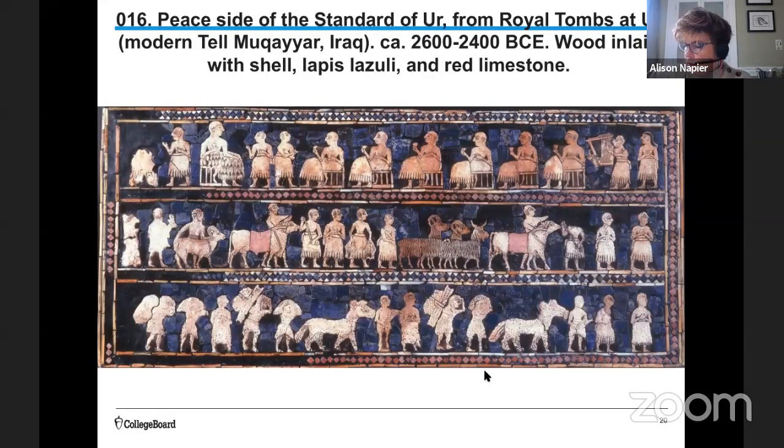The peace side portrays a banquet scene, and the king again is shown larger than everyone else in the upper register on a carved stool on the left-hand side. He's faced by 6 other participants in the banquet, each holding a cup raised in the right hand, and you can see that they're even wearing the same kind of outfits as our worshiper figures, right? These fringed skirts.